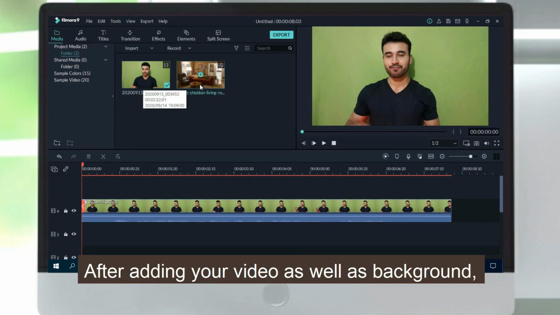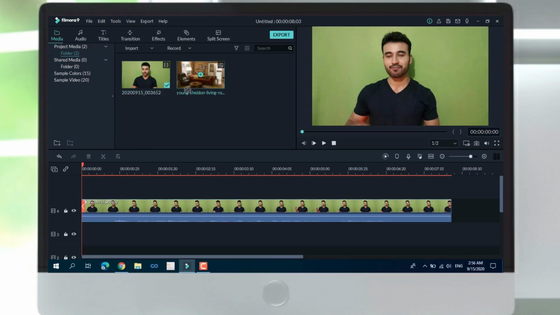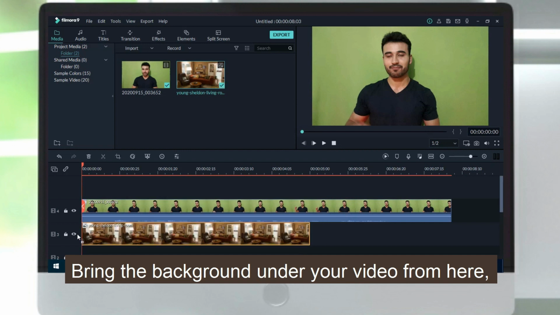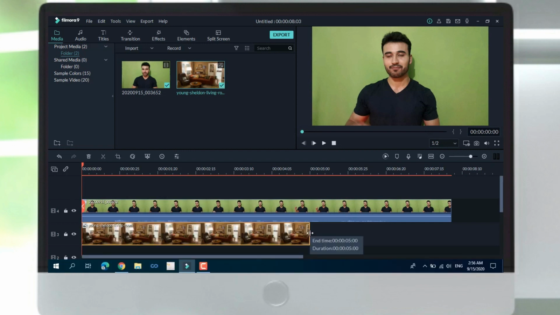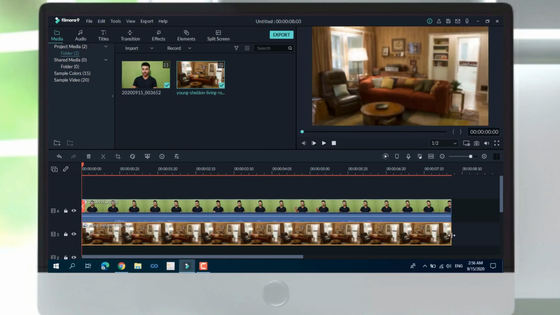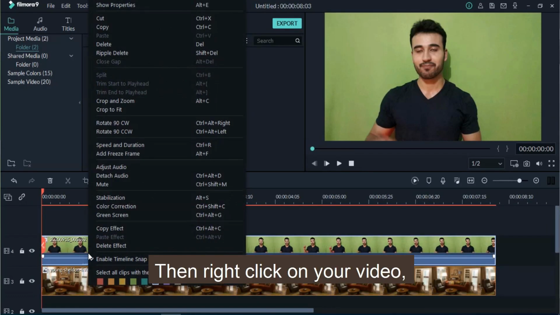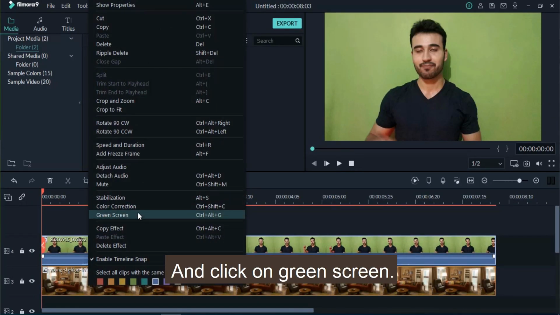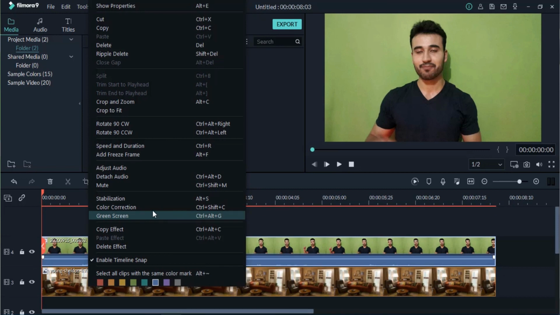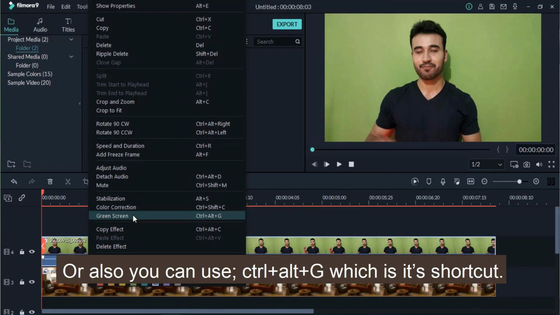After adding your video as well as the background, bring your background under your video from here. Then right click on your video and select green screen. Or you can also use Ctrl Alt G, which is a shortcut.